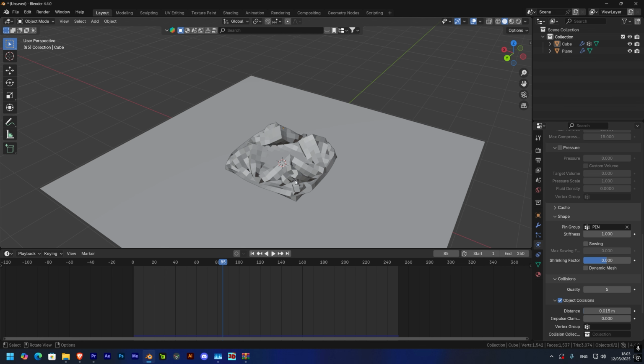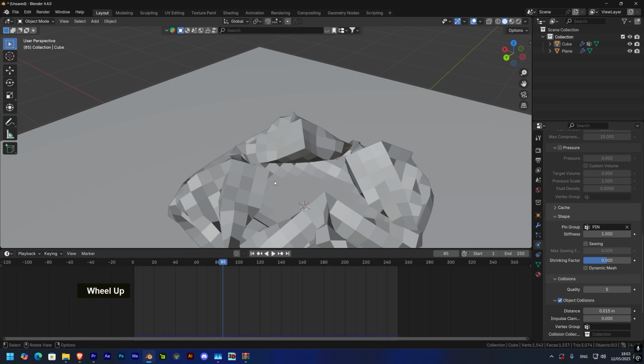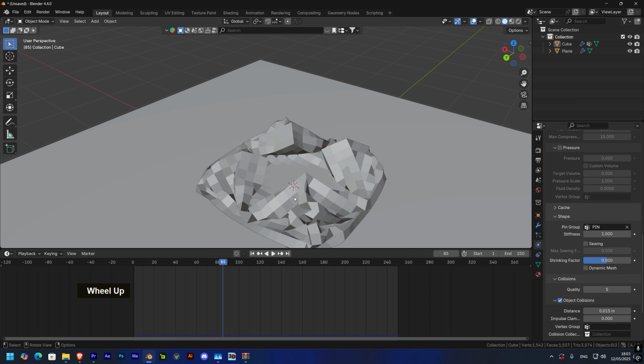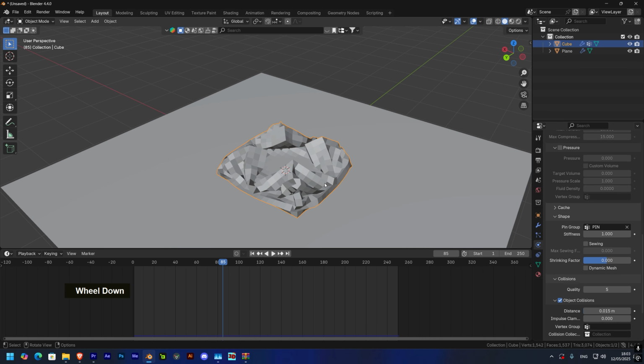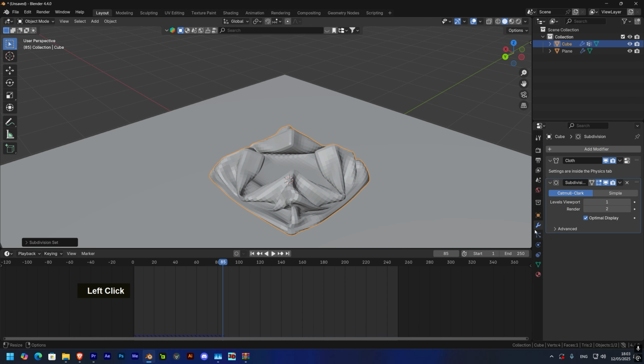Okay, so now that we fixed the sliding issue, let's make the cube look a bit more like a cloth and not pixelated. So the first thing we want to do is select the cube and press Ctrl 1 to give it a subdivision surface modifier. Okay, so you can see in the modifiers tab it added a new subdivision surface modifier.